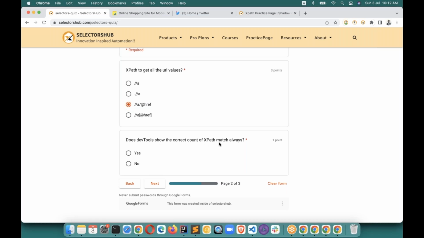Does DevTools show the correct count of XPath matches always? Any guess? Vishal is saying yes. Mohammed, yes. Okay, now let me show you guys. Does DevTools show the correct count of XPath matches always?